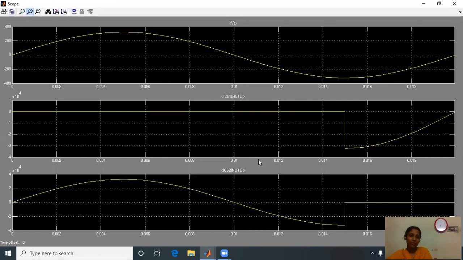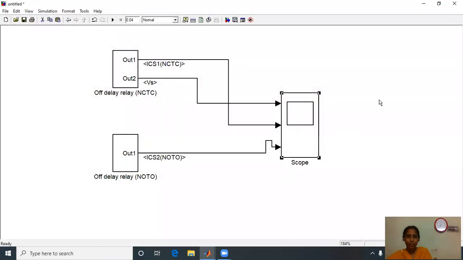That's why both of these are the characteristics of off delay. Here the off or the end condition is delayed. One is for normally closed time closed delay. Another one is for normally open time open delay.